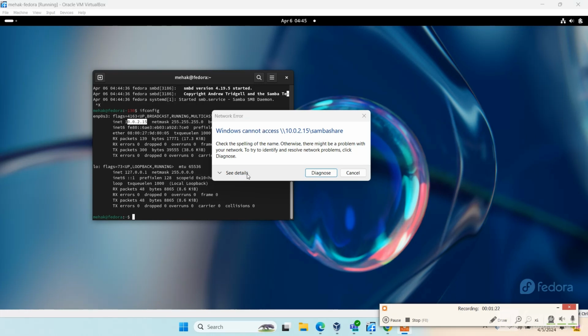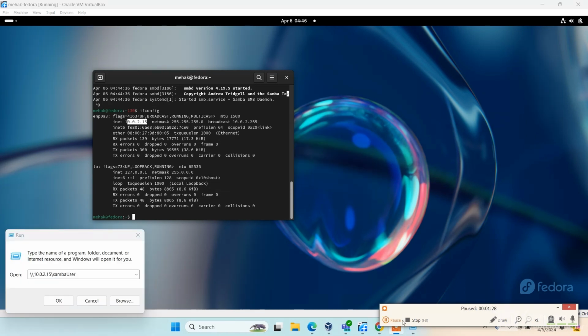We are getting some error. I don't know why we are getting this error. For me, it is not asking for the network credentials. Otherwise, when network credentials are asked, we can access the folder on our local machine and then we can share the files on that. Thank you.